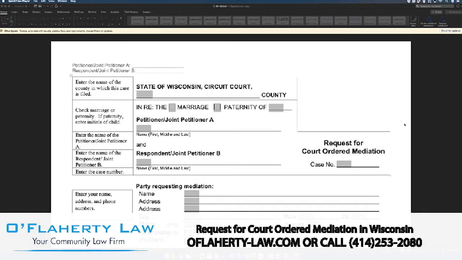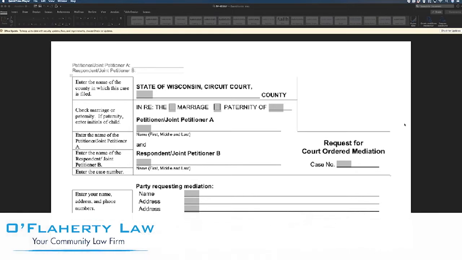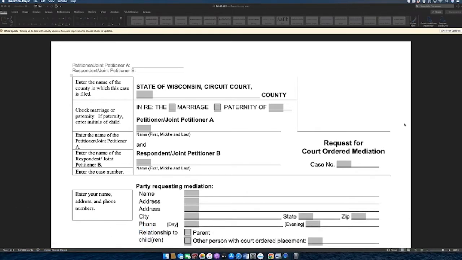Hi, this is Heather Jones. I'm a Wisconsin family law attorney with O'Flaherty Law, and today I'm going to do a how-to video on how to fill out Wisconsin Circuit Court Form FA-4134V. It is a request for court-ordered mediation, and you can find it on the Wisconsin Circuit Court Forms website.